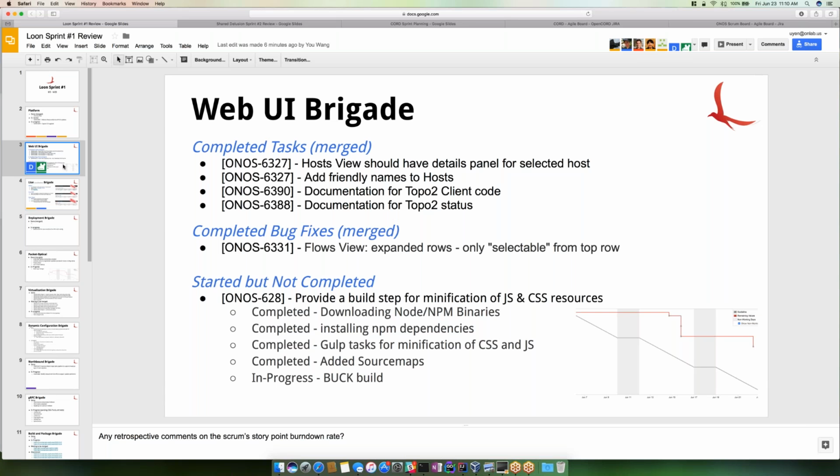We also fixed a bug which when you opened up a flow and it expanded, only the top portion of the row was clickable. Now the whole thing is clickable to toggle it on and off.